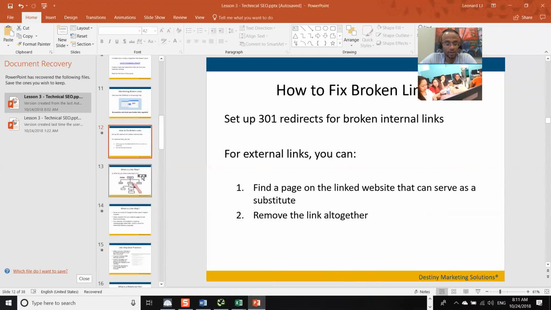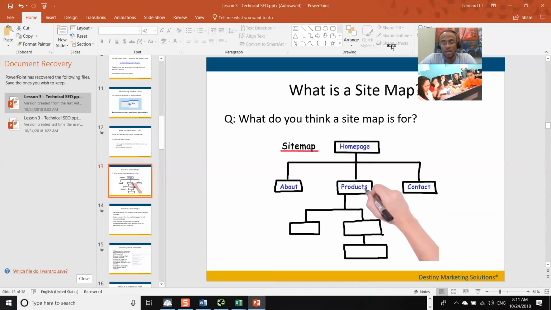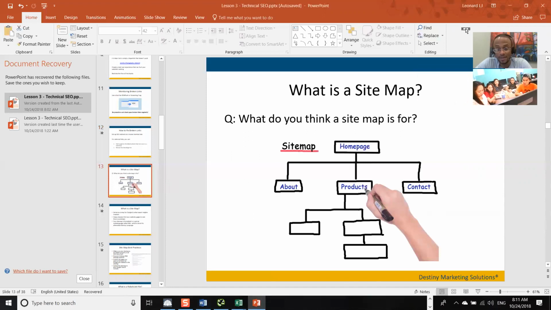That's how you fix broken links. So going on to our second topic for improving your website's crawlability and improving your website's ability to be indexed: sitemaps. This question is for Joy. Joy, what do you think a sitemap is for? It's a list of pages in a website.